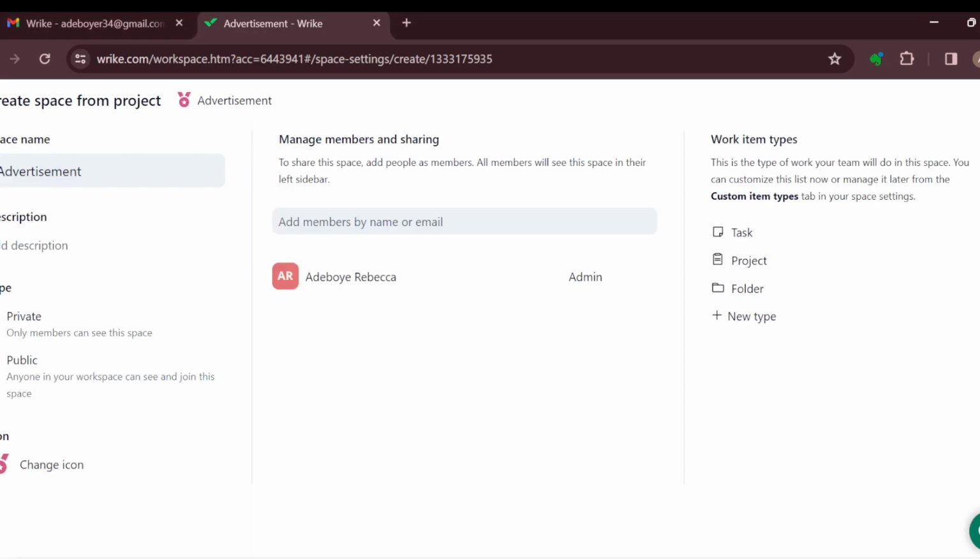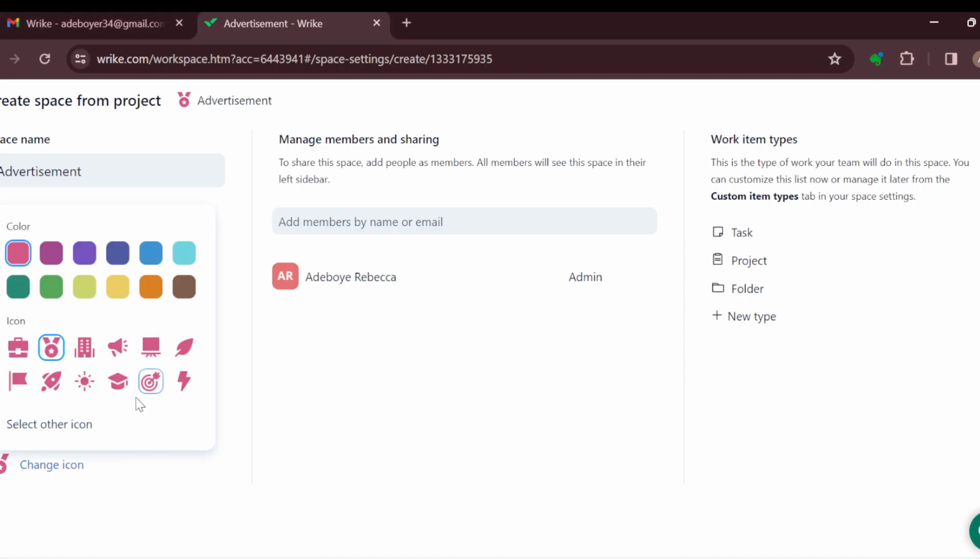So once that's loaded, this is how the page looks like. Yeah, this is the create space from projects. Then the next thing is to type out the workspace name, and for me, I'll leave it as advertisement. Then the next step is to add description. Then you can set the workspace to either be private or public, whichever one. I'll leave mine as private, and then you can change the icon if you want. Then you can see the icons that are available. Since it's advertisement, I think I would want to work with this.